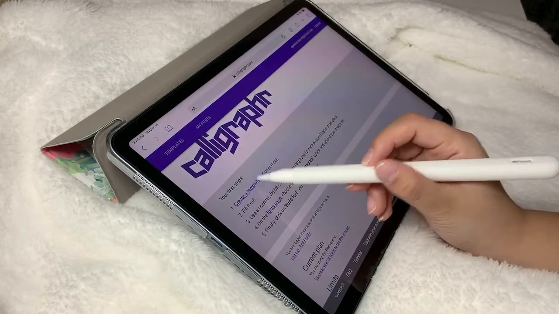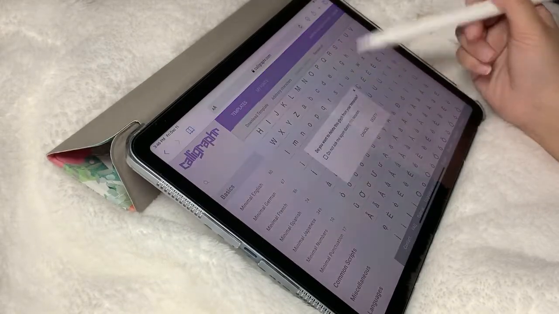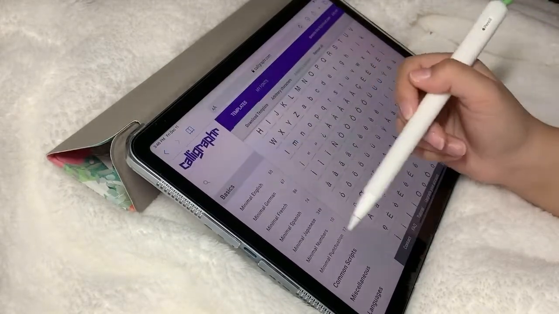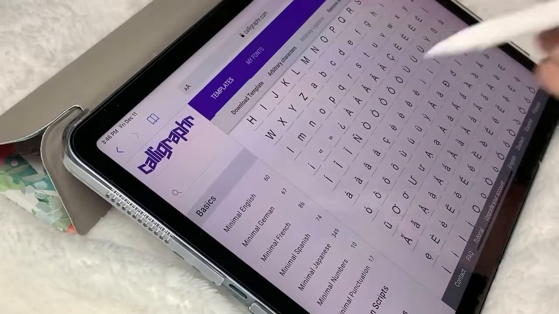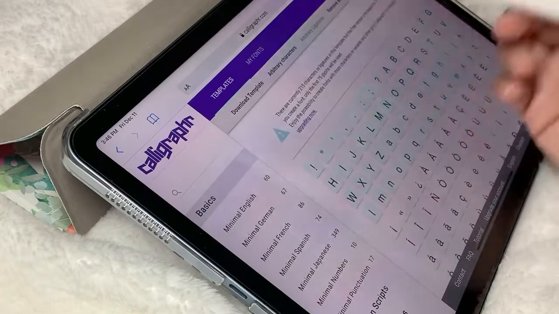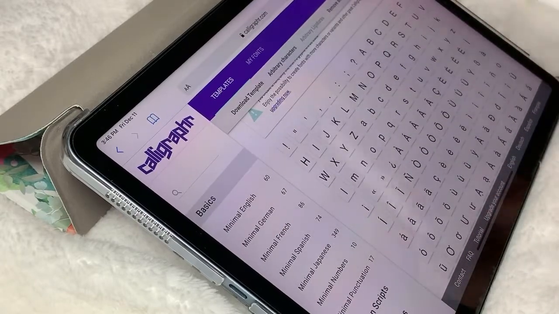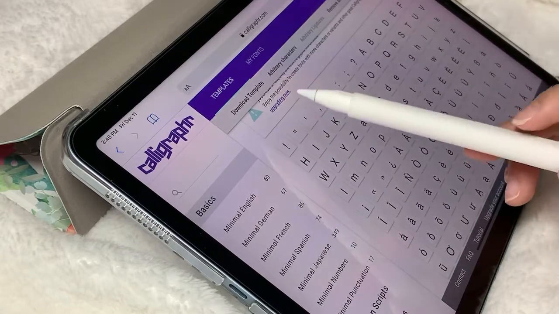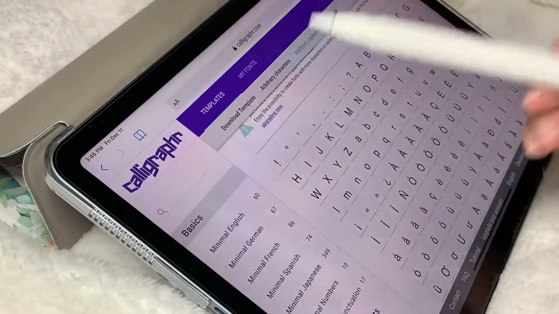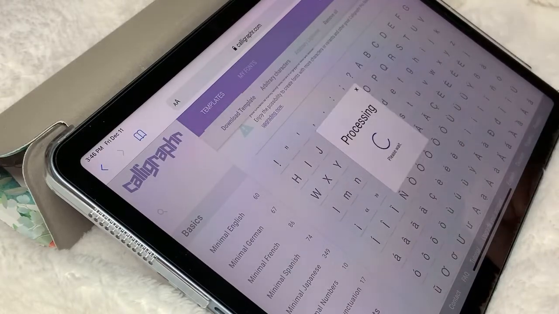So once you click download template, it'll bring you to this page where there's a bunch of letters with accents or no accents, punctuation, numbers, etc. And then on the left side, you'll see there's a bunch of keyboard-ish font letters you need. For me, I want to use the minimal English, so I am choosing that. And then after that, I'm clicking download template.